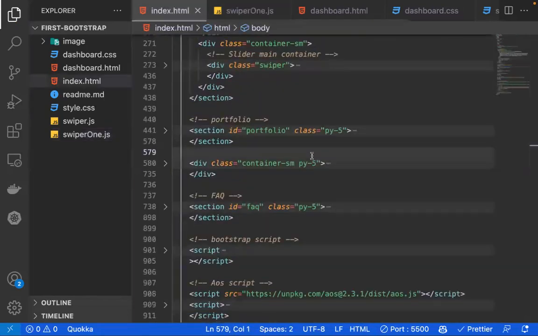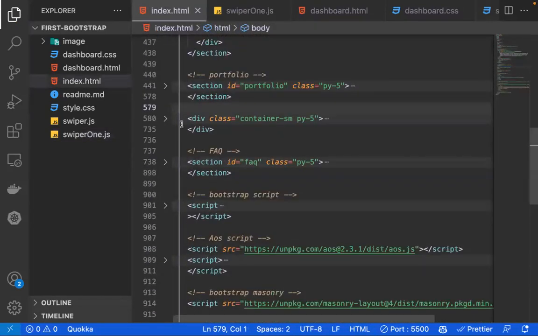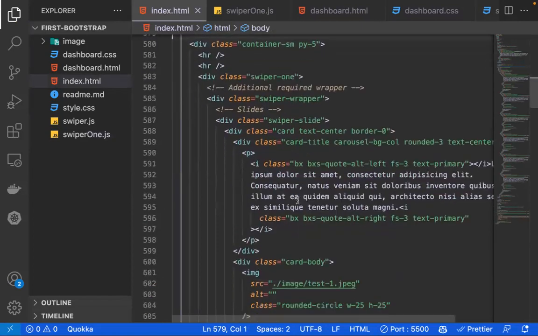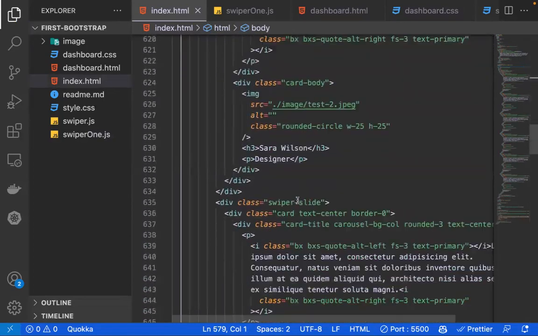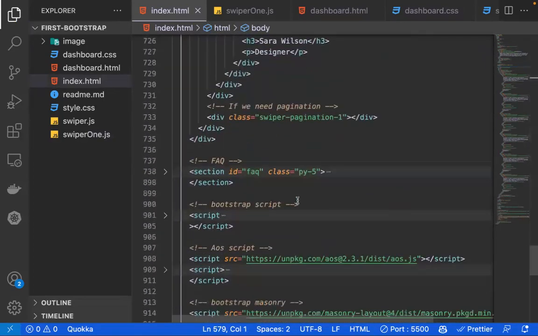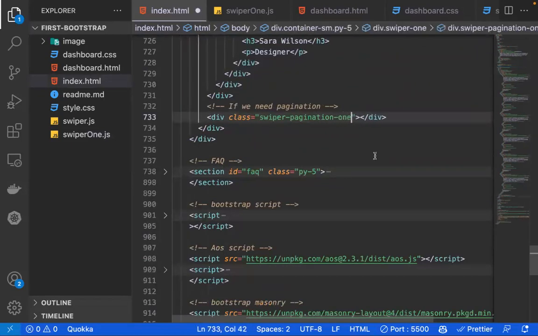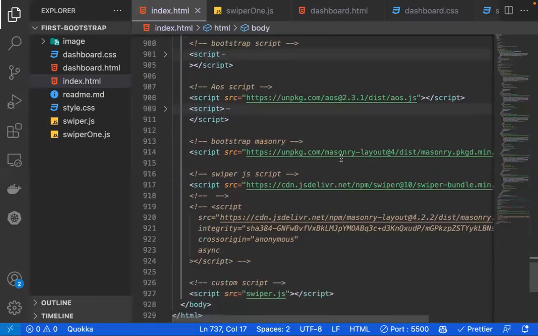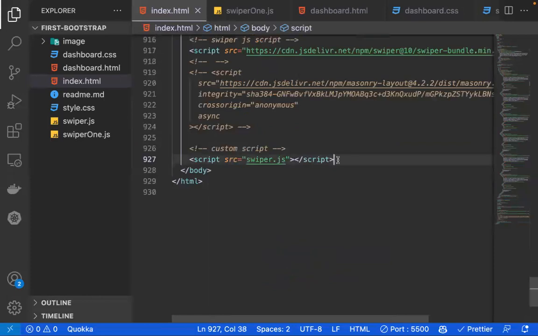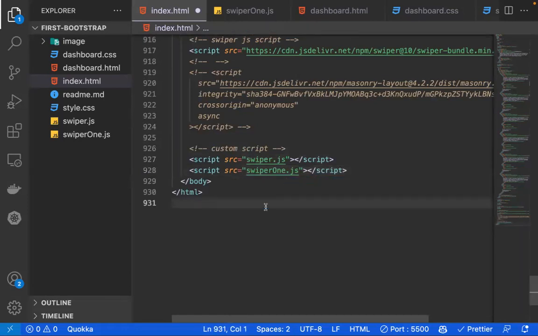Let me just check if that's correct. Swiper1, okay. Where's pagination? Yeah, pagination1. Okay. Now let's save it. All right, but then this swiper has not been linked yet. Remember when we created this one, we had to link it into our index.html. So just the way we linked the previous one, we have to link the new one also, swiper1.js. Save it, and try as much as possible to always check if your linking is correct.